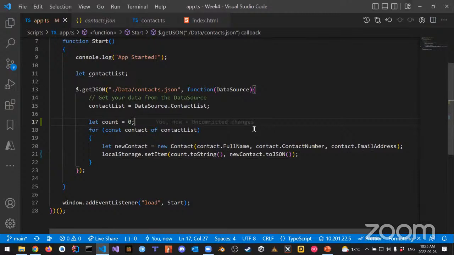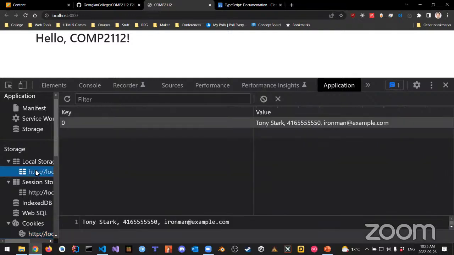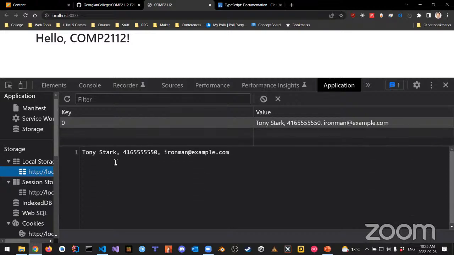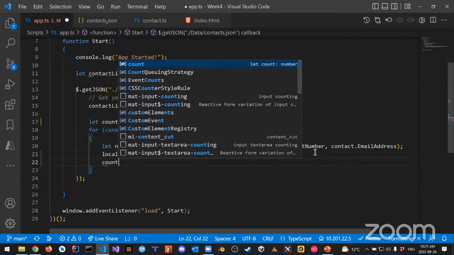Let's see what my output is now. If I press save now, right? And if I go back to my browser, here's my browser. And if I go to my application, then inside of my local storage, I should have my stuff, right? Well, here's 0. And we got the first one. Here's Tony Stark and so on, but not the other ones. What happened? How come? It actually clobbered each one. It says 0 and 0, and I just kept overwriting the 0 over and over again, right? So what I need to do here is, yes, I do that, and then I want to do a count plus plus. Count plus plus.